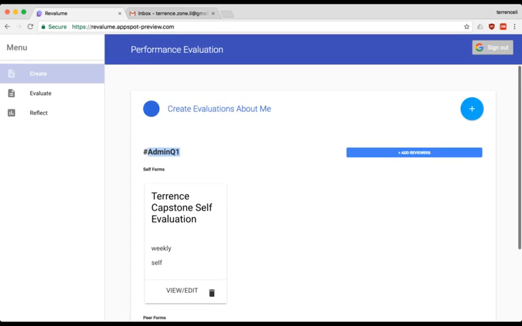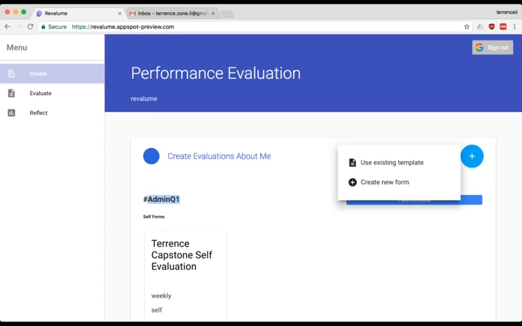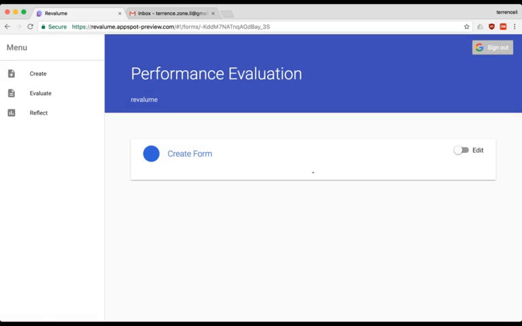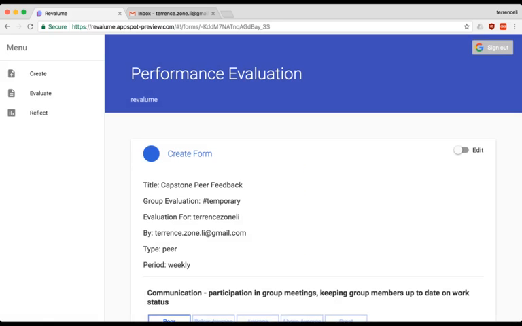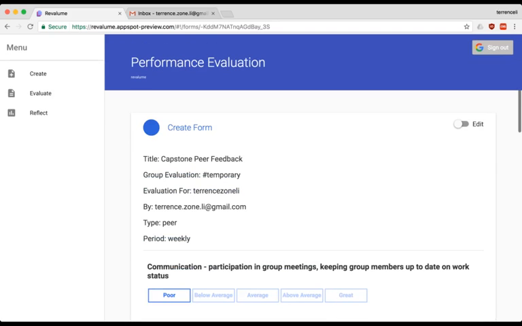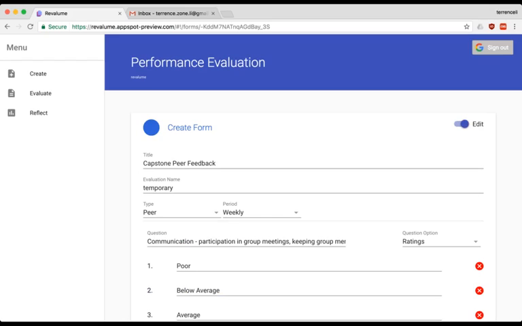Next, we're going to create the peer evaluation. Again, we're going to use the existing template because we already have your previous peer evaluation. So we're going to click capstone peer evaluation. This is again the preview, but again we have to alter the title name and the evaluation name. It's going to be the same evaluation name as all the rest of the forms, so that we know that this form belongs in this evaluation group.